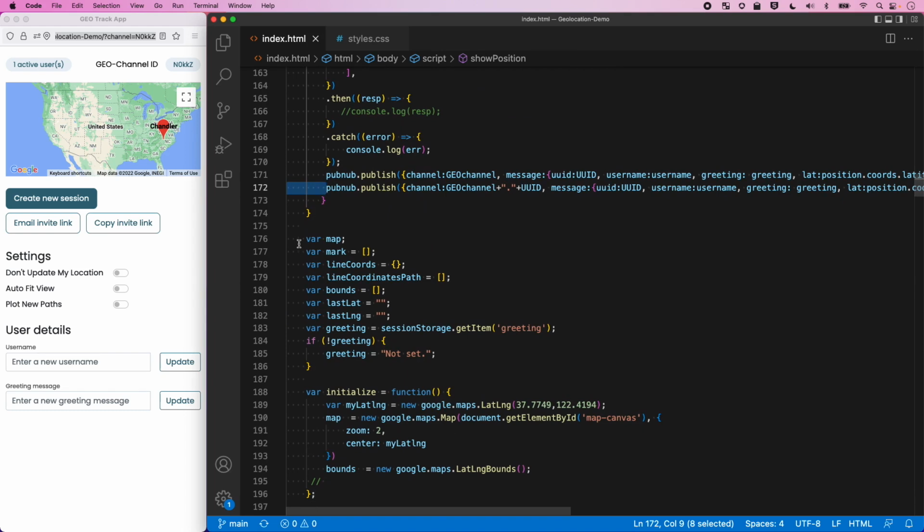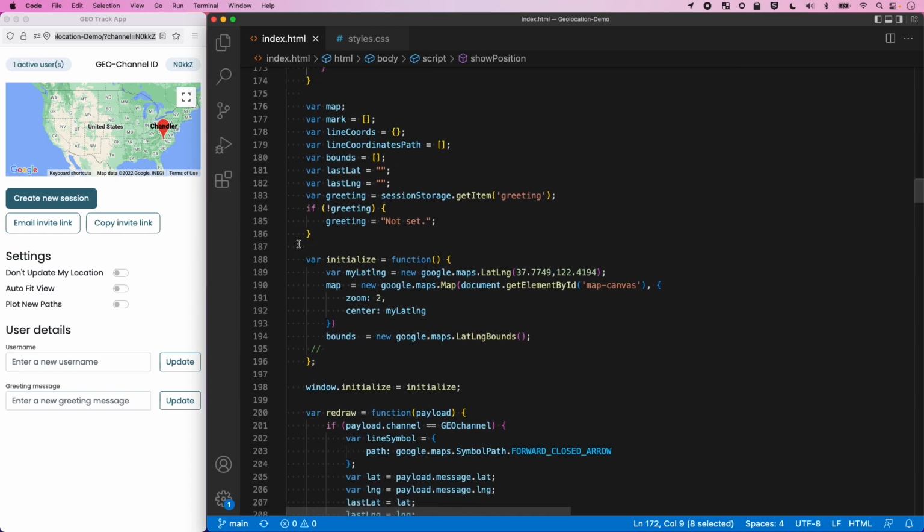Next, we have a collection of variables and arrays. We use this for storing our current location as well as storing the path if we're plotting it. And then we initialize our map with Google Maps. And this will populate the map in our map div.